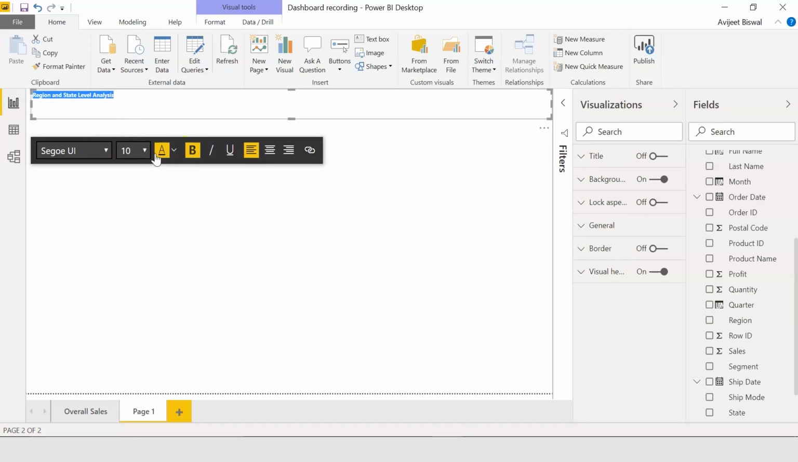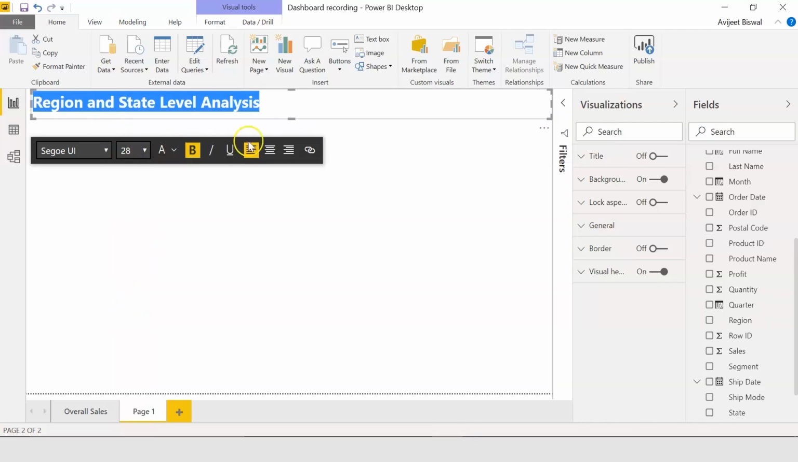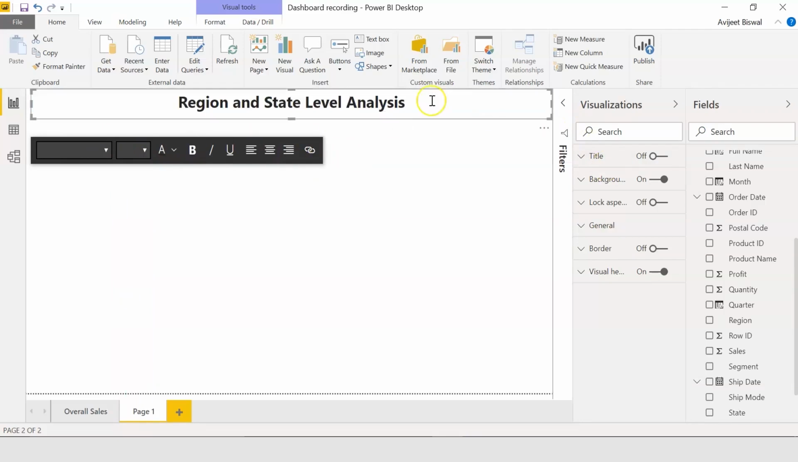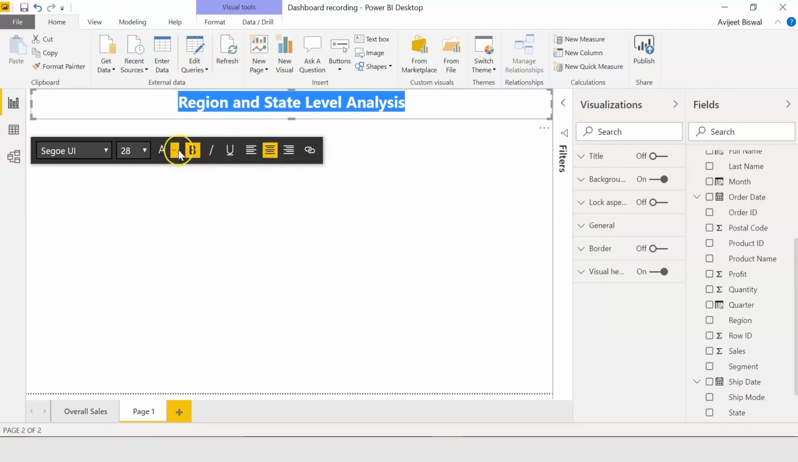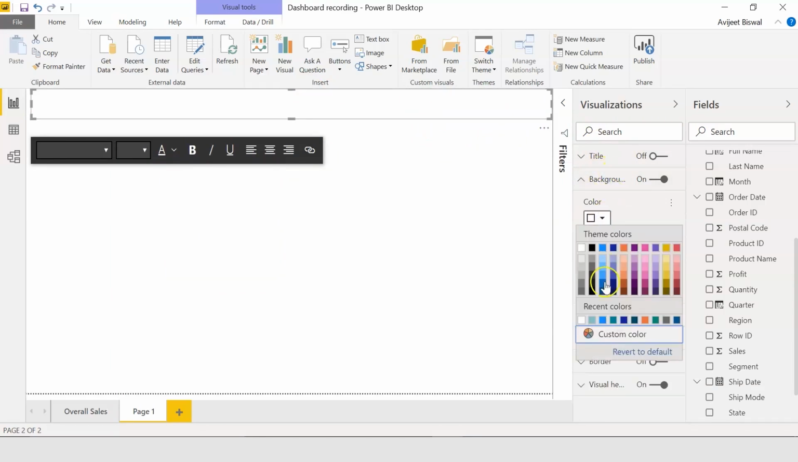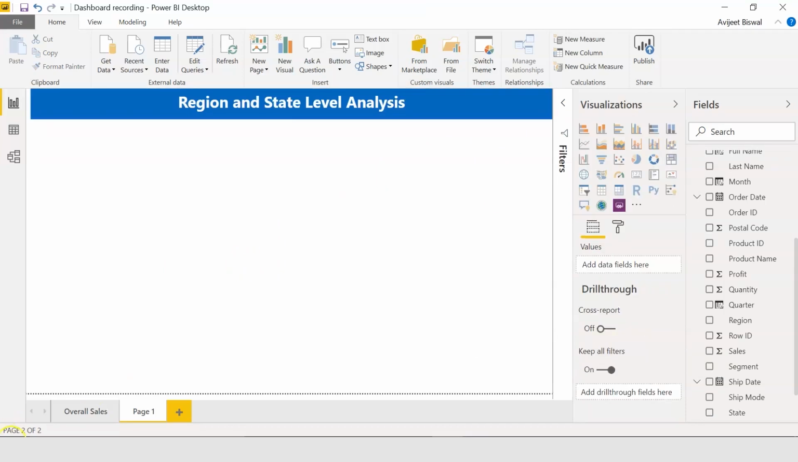Let me make it bold, and I'll increase the size to 28, make it center aligned. We'll make the text white, and under visualizations, let's give a background color. I'll choose this blue color.